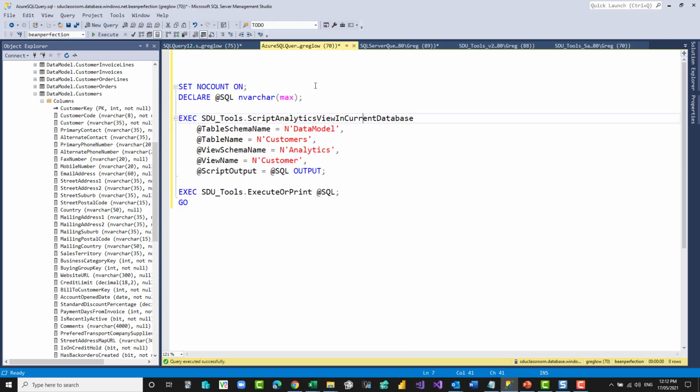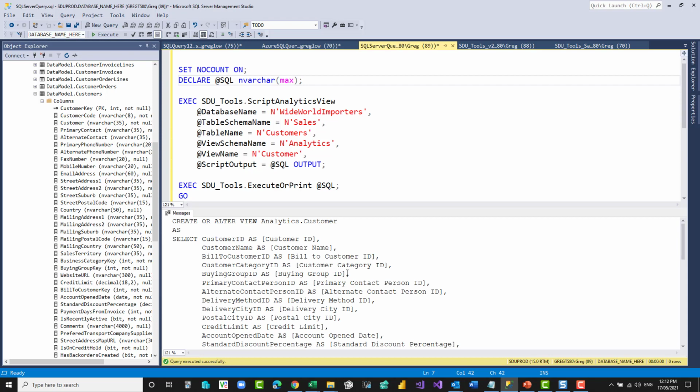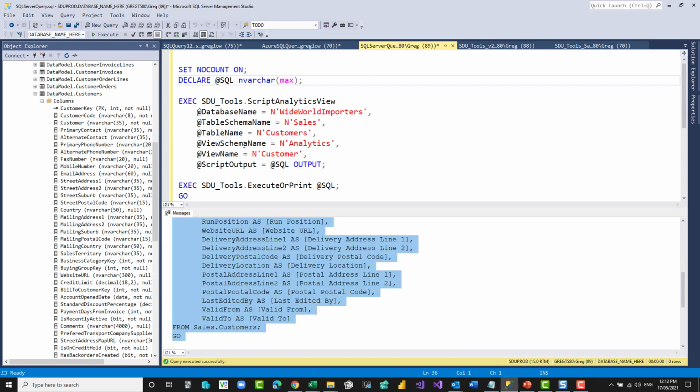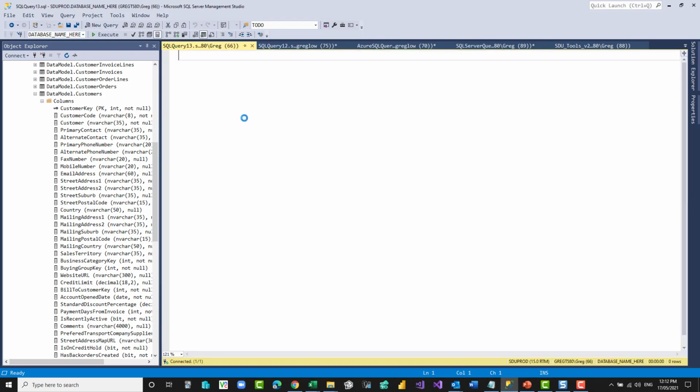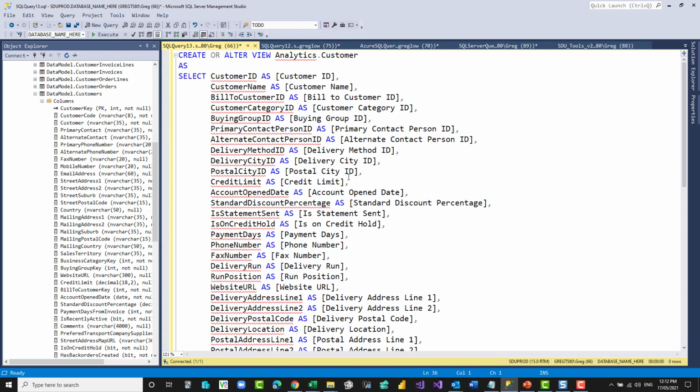Similarly, if I run this against a SQL Server database, let's go to the Wide World Importers database and the sales customer table, and I could execute the same thing. And again, I get back a view definition. It's a lot quicker to create views using this sort of method.